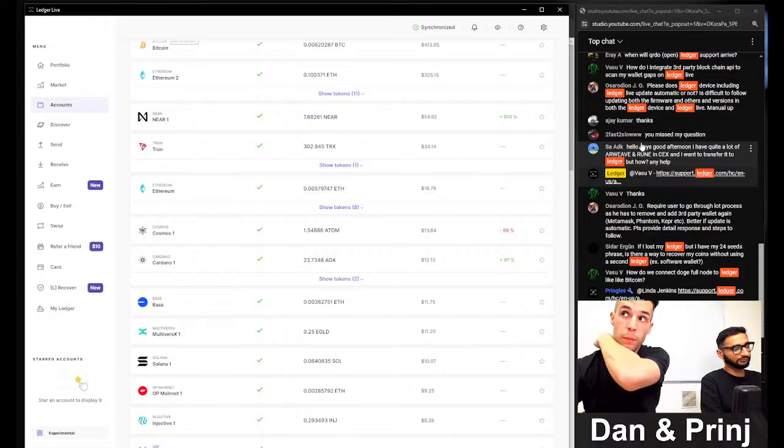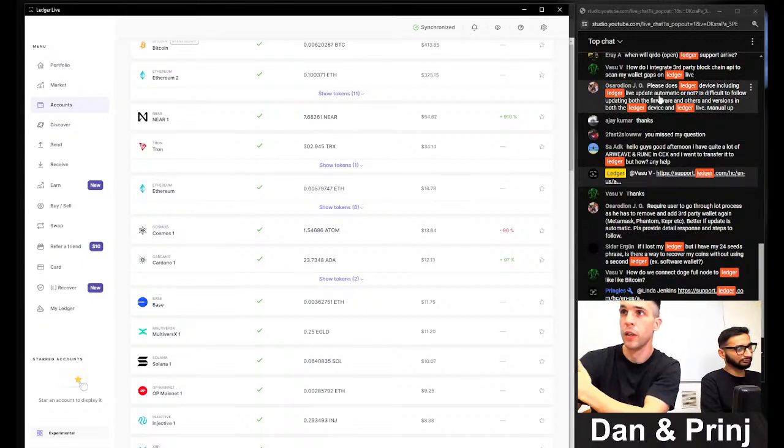Jo is asking, please, do Ledger devices include Ledger Live updates automatically or not? It's difficult to follow updating both the firmware and the versions in both the Ledger device and Ledger Live manually. So the answer is no. The reason is a question of design philosophy. Ledger has this philosophy where, as a user, you're always free to refuse an update. So we don't force updates on you. That includes the firmware updates and also Ledger Live updates.